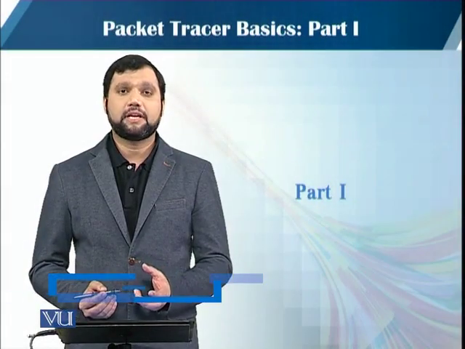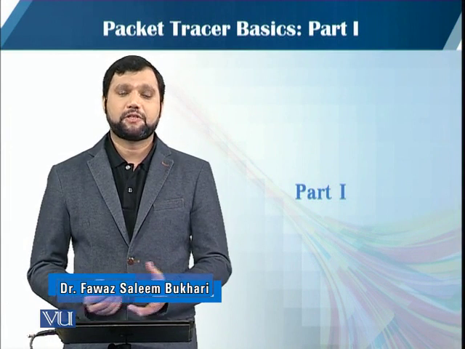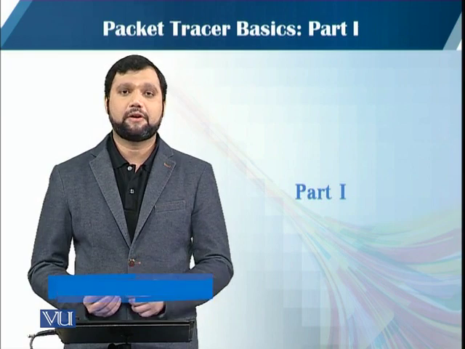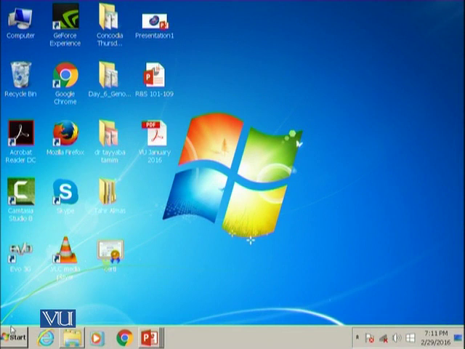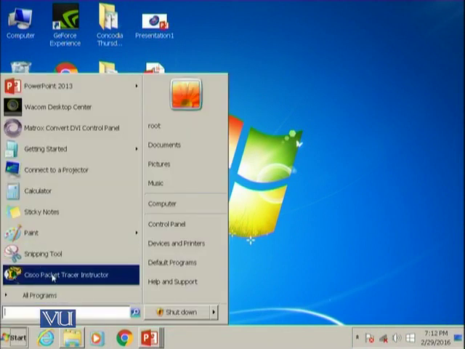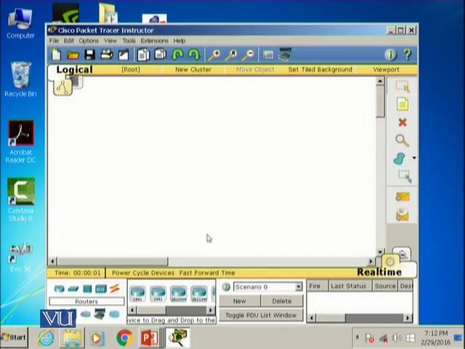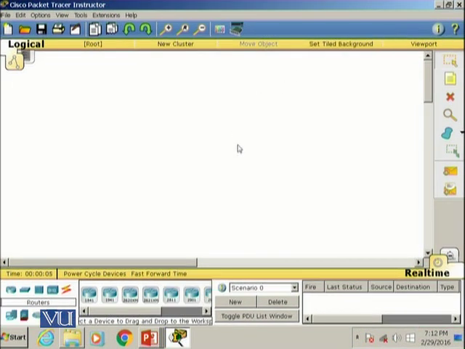Today's activity is about Packet Tracer Basics. This is part 1 of the basics of the Cisco network simulator called Packet Tracer. So let's start the software, Cisco Packet Tracer. I am using the Cisco Packet Tracer instructor version, and you can also download the student version of the software.